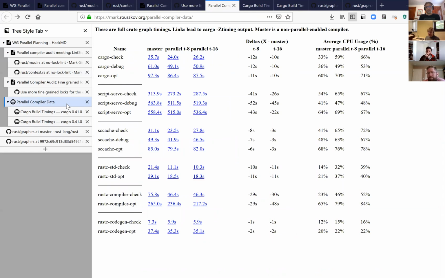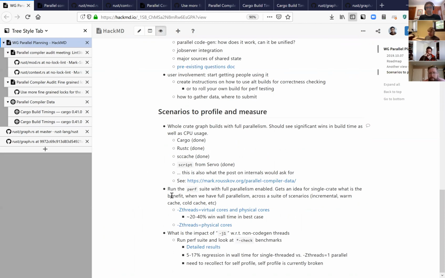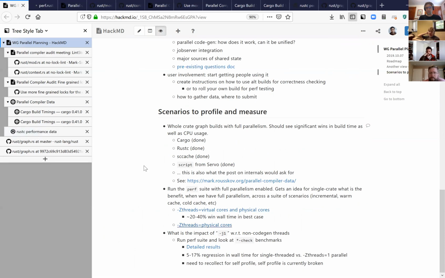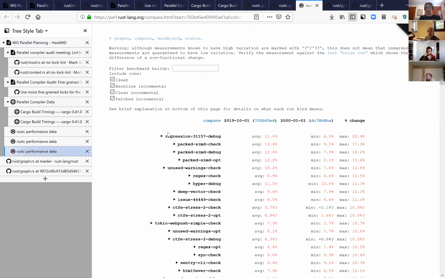And then we also have some links at the bottom of the planning doc. Down here. Yeah, so there's two links to Perf Suite with sort of virtual cores and just physical cores, which corresponds to J4 and J8 on the Perf server. And then there's also a link to threads equals 1, which is like worst case. And does threads equal 1 affect LLVM? Or not? No, it strictly affects like the query parallelization.